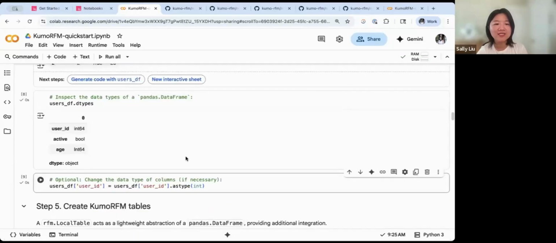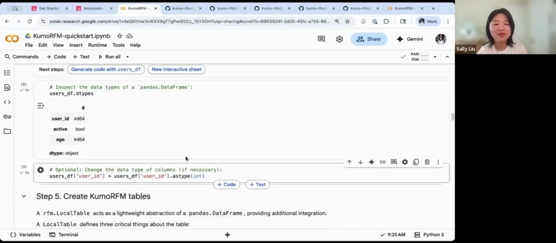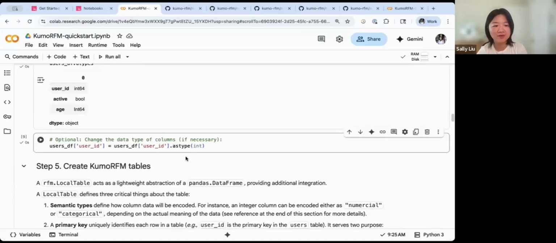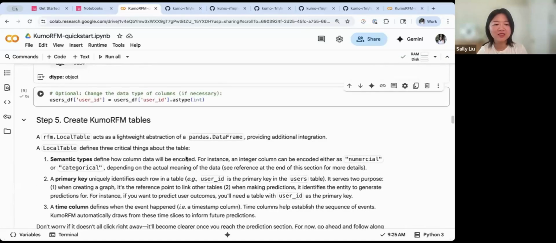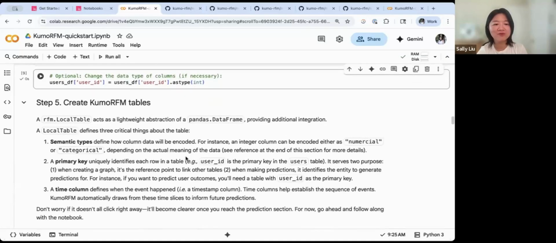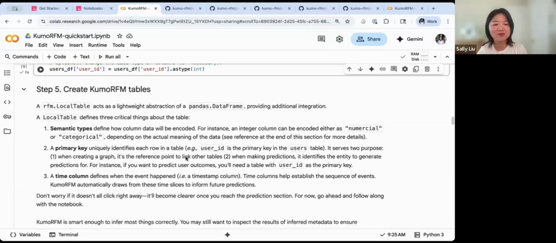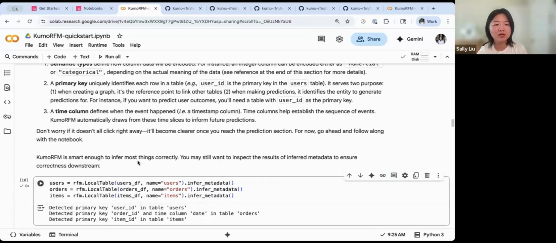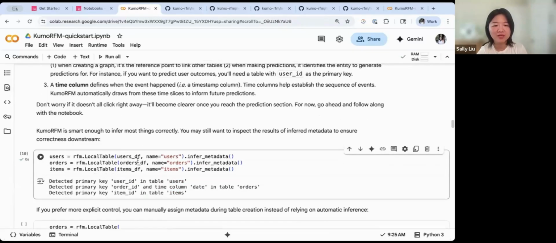Okay, so the next step is to create KumoRFM tables. The KumoRFM tables act as a lightweight abstraction of the pandas DataFrame. You can see there's a lot of information here, but it will become very apparent once you go through it. So the idea here is to import those as KumoRFM tables.